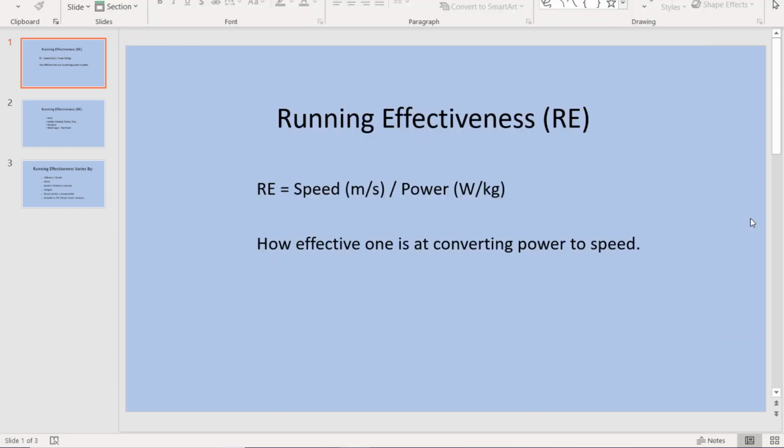Hello, everyone. This is Steve Palladino with Palladino Power Project, and I'm bringing you another video, this time about running effectiveness and how to use the SuperPower Calculator to get your running effectiveness value from your data. But first, just a little bit of background on running effectiveness.